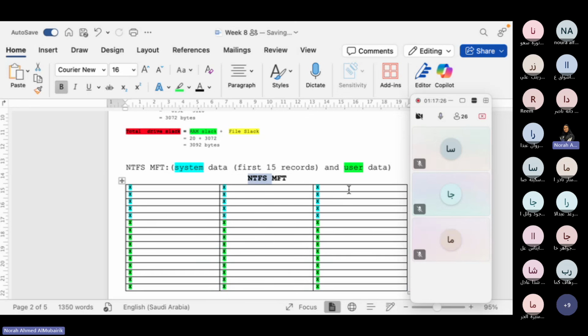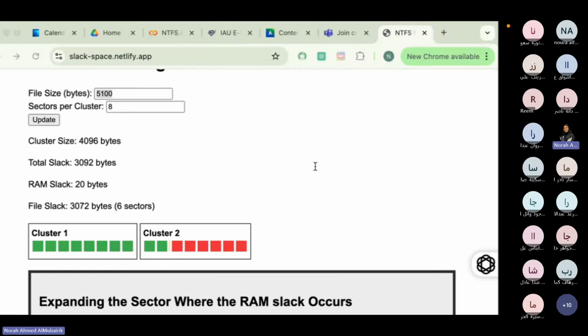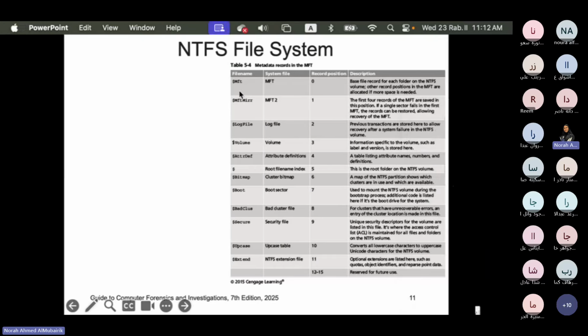Now, what is stored in the first 15? What are the main aspects in these 15? They are called metadata or attributes, which is information about the file. Here the first record, or the first hotel or the first apartment, is called MFT. Within the master file table, there is a record called MFT, and the file name is also MFT.